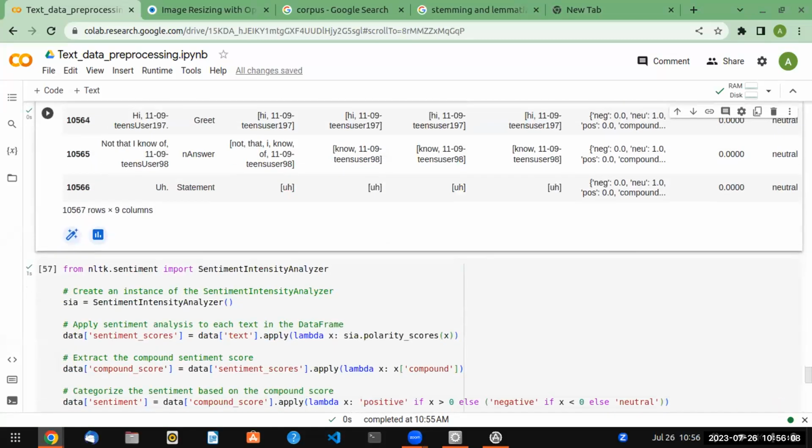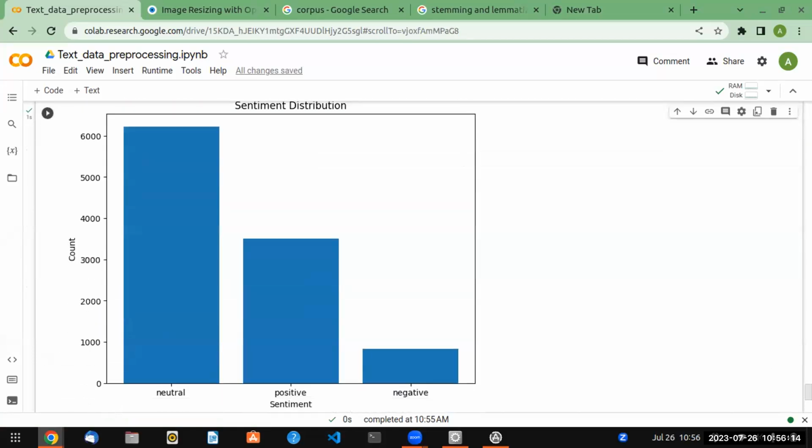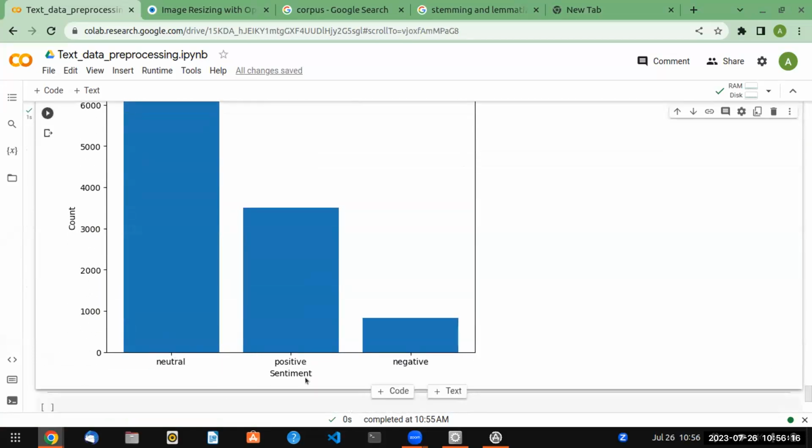And I am just doing one EDA here with this data.sentiment column, to see how many texts are coming under neutral, positive, and negative. So we are getting most of the comments as neutral rather than positive and negative.